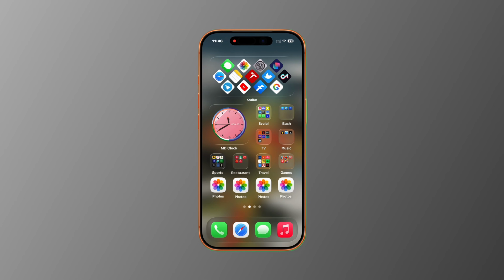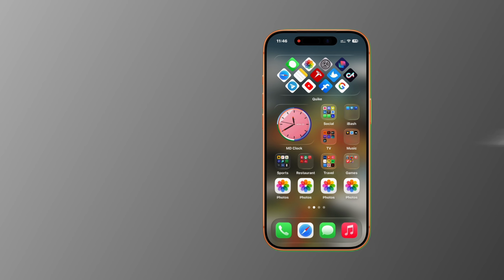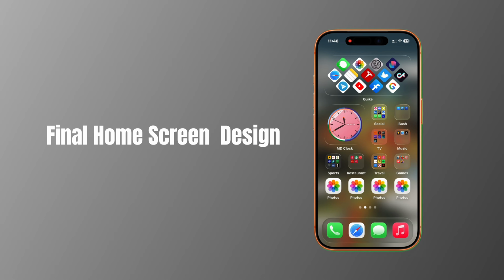I'll walk you through how you can arrange your home screen in a personalized way.